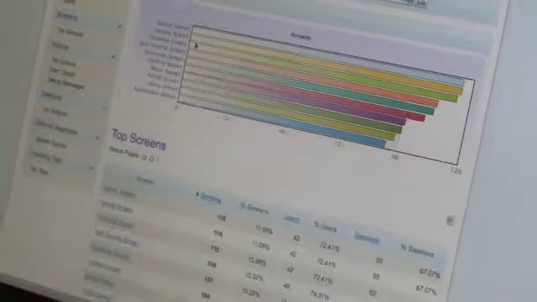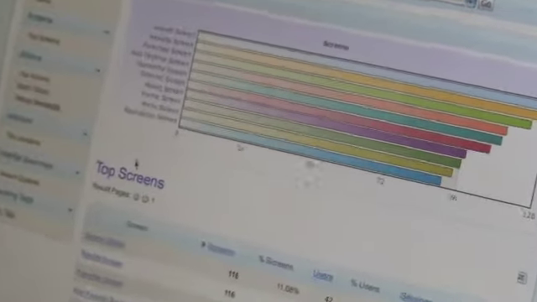I mentioned the concept of screens. Instead of page views, you can treat things as screens within the app. So if you pick the screen here, we can see just the actions associated with that screen.